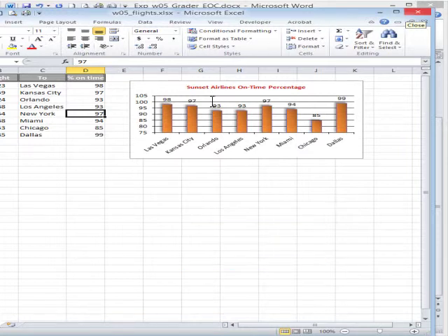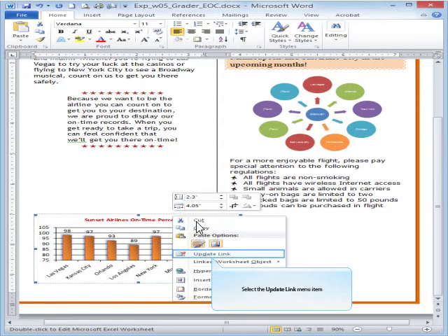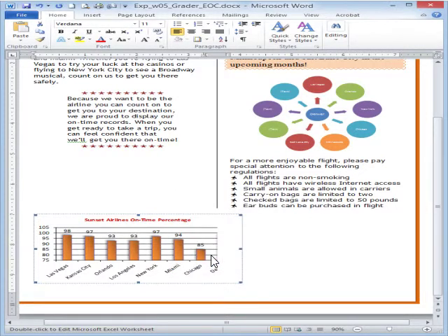minute. So now I'm going to go to the chart here, and if I right click, I can update link, and it should move that 89 when it's finished up to 93. There we go. Sometimes there's challenges with that.